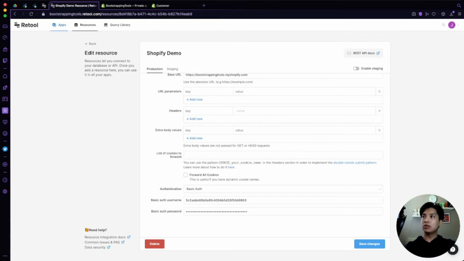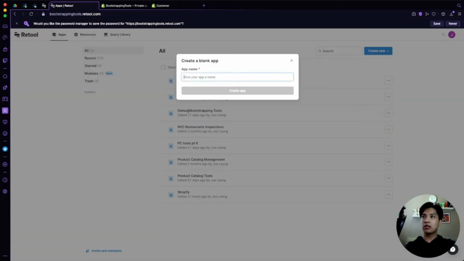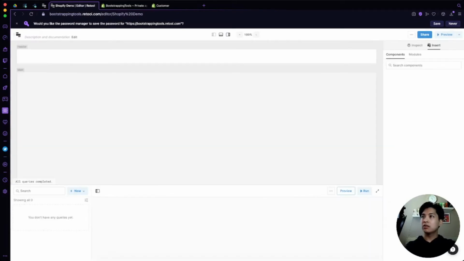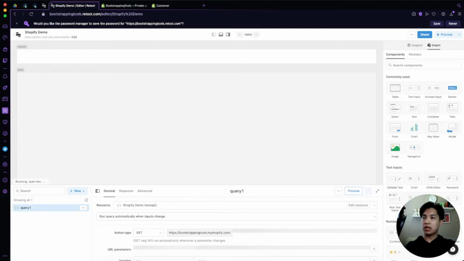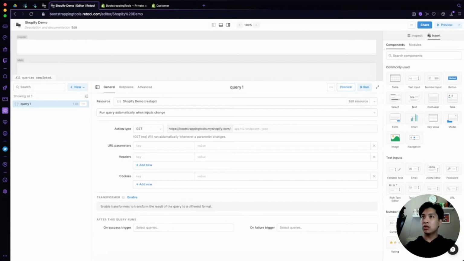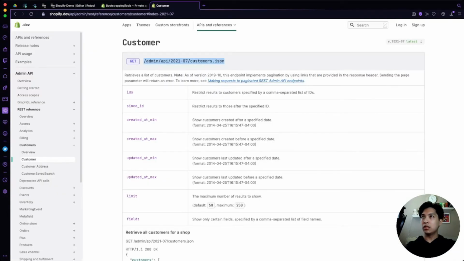And now what we're going to do is create a brand new application from blank, and let's call it Shopify demo. Okay, so now once we have this up and running, let's just go ahead and test it out. Let's make sure that the query is working. So this query one, let's call this get customers. And then since we were already using the customer, we'll use that. You'll notice here that Shopify demo, the REST API, is already selected as a resource, and it already pre-populates that base URL for us. So all we need from here is this guy.